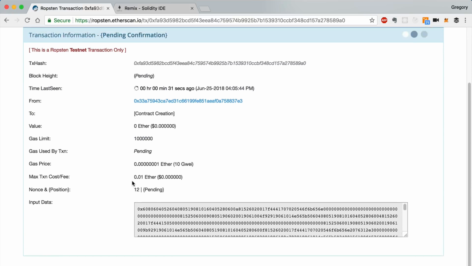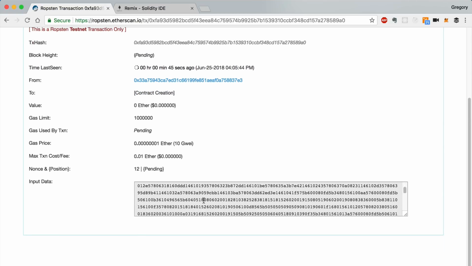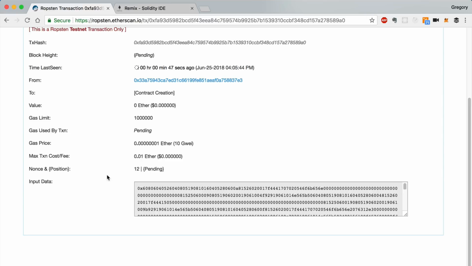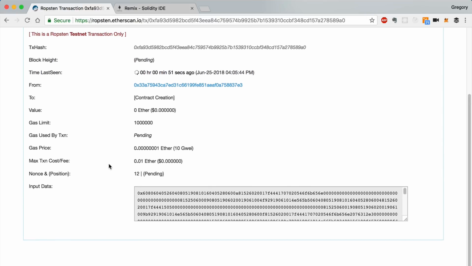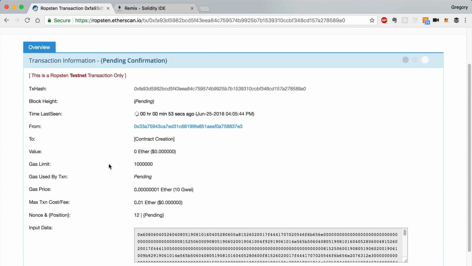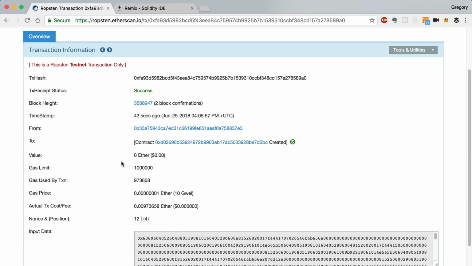You can see that this is contract creation, right? This is the to value. Like I said, we don't actually want to send this to an address. We want to send it to the entire network, and it knows that this is a contract. You can see the input data that we filled out here, all this other data that we filled out, right? Here's the transaction hash that we searched by, and boom, look, it was successful.